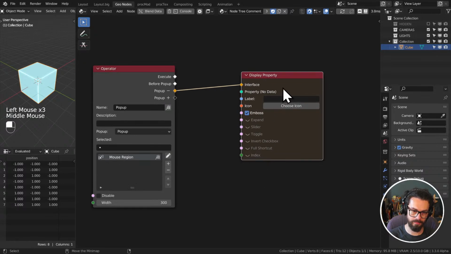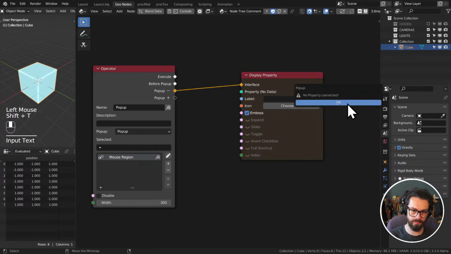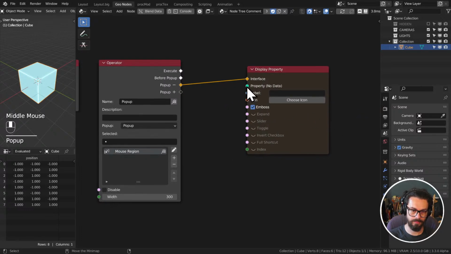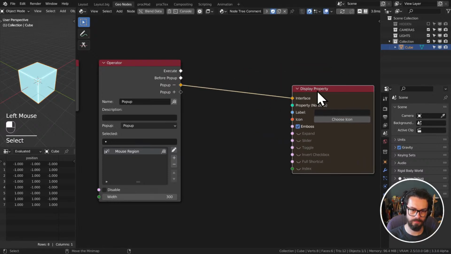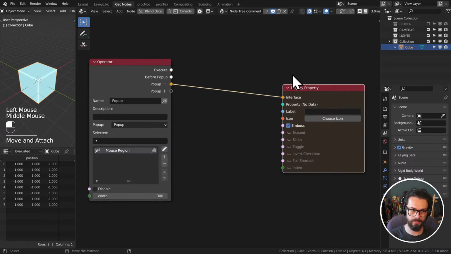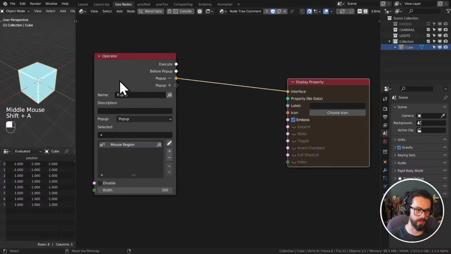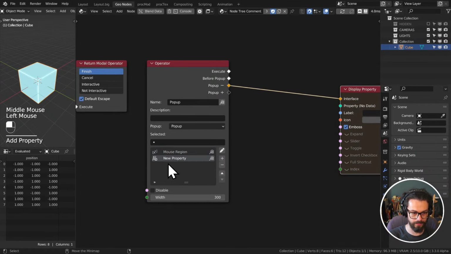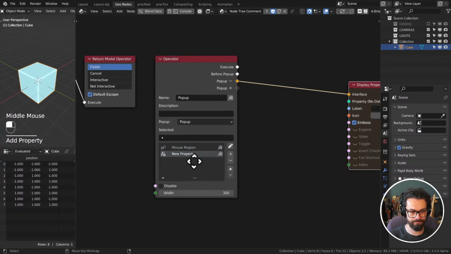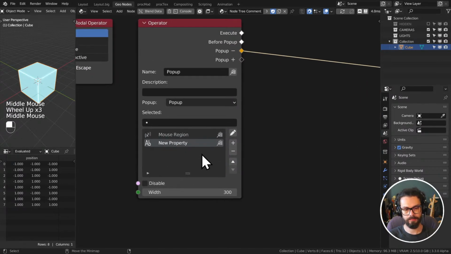And if you press Y, it should show no property connected. Yeah, so here we need to connect the actual property, the text property we want to display. So we can just add another property to our operator. Oh, in the actual operator. So like we have the mouse region. Yeah, exactly.